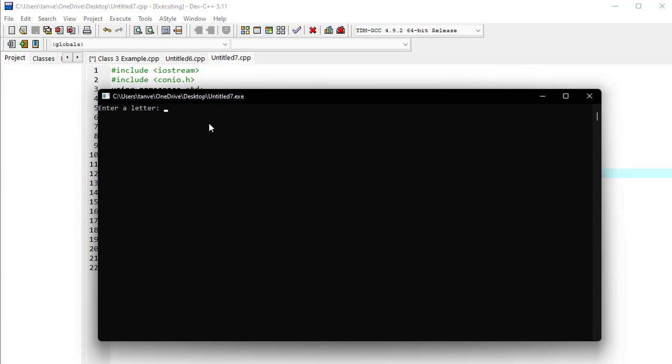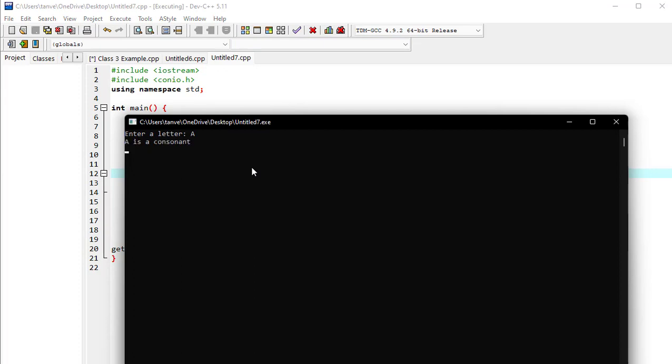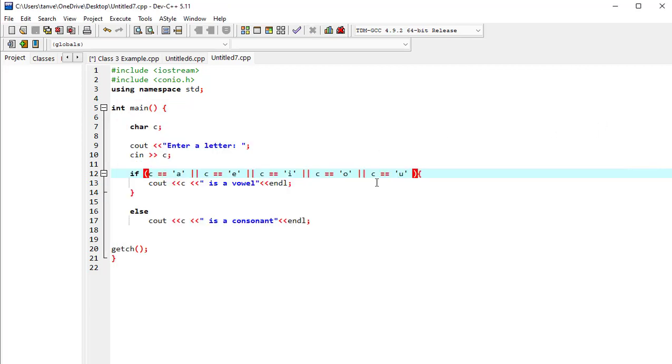Okay, so here you can see I have input A, then it says A is a vowel, right? What happens if I put the capital A? See here, it shows A is a consonant, but it's not, right? So how to fix this one? We can also use the capital A, capital E, capital I, capital O, capital U, like this.